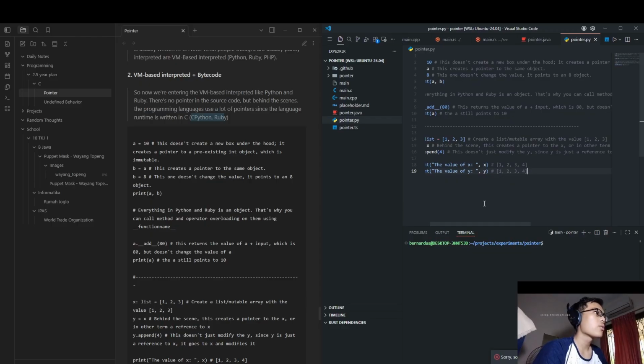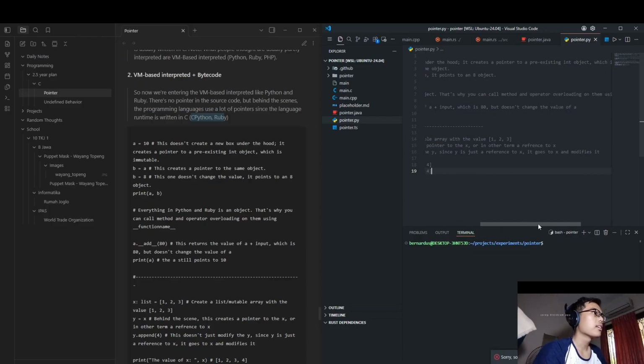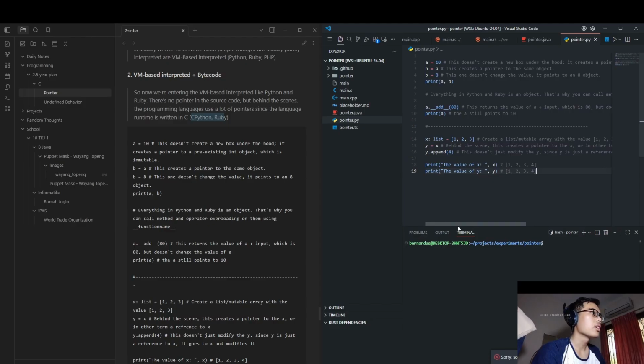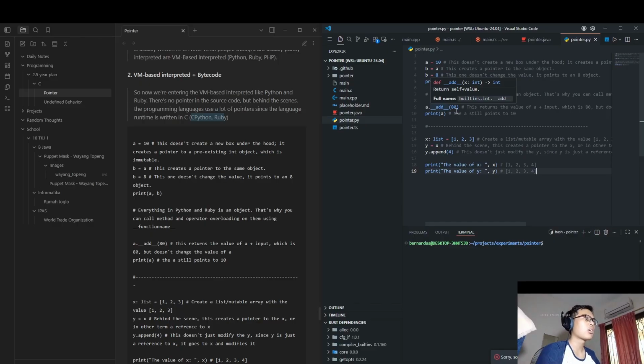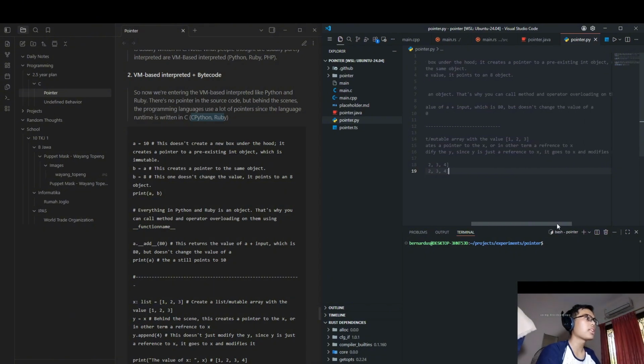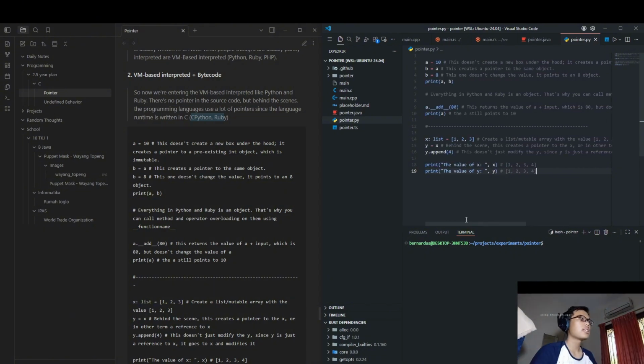That is why you can call a method on a variable using the underscore function name, like this one, a.__add__. This returns the value of a plus the input, which is 80, but it doesn't change the value of a, since a is a pointer to a 10 object and an integer is immutable.